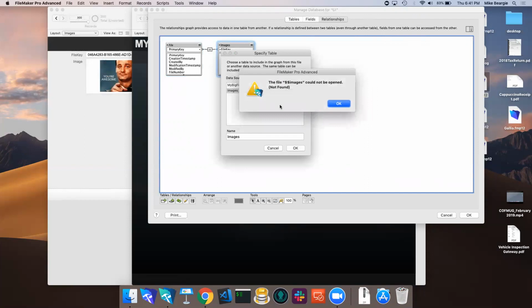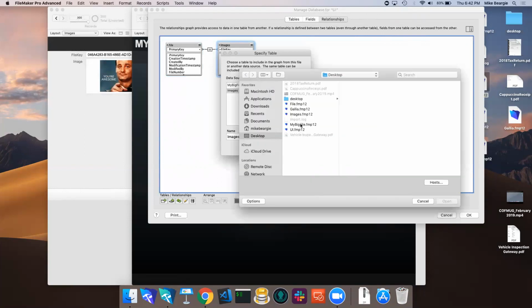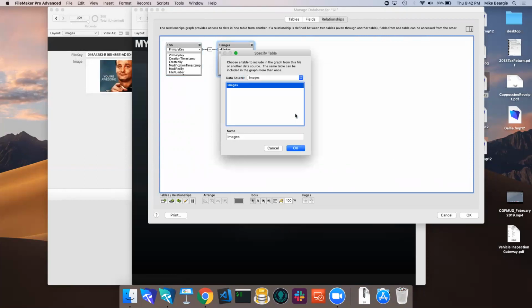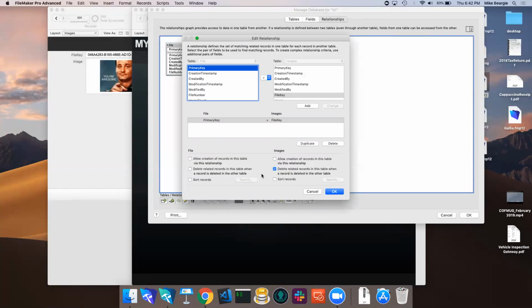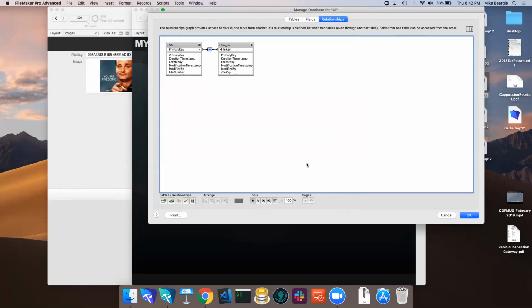So I'm going to choose images. It won't find images because I didn't run anything to tell it where images is. So I'm just going to choose images out of here. And there we go. Primary key relates to file key. Still has the same. I suppose we can turn off cascade delete here in this UI file. But there we go. You can tell these are pointing to external file paths now because that table occurrence name is in italics. So if that's in italics, that means that data source is coming from a different file, not this one.